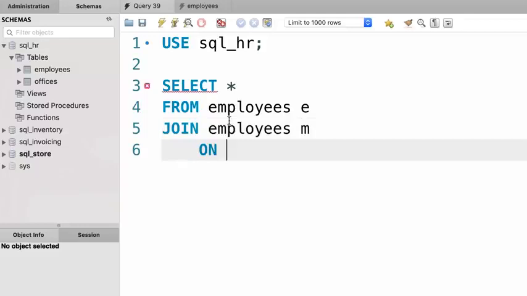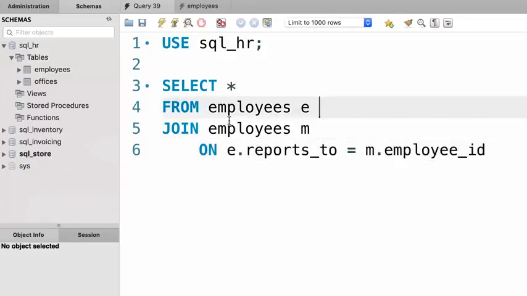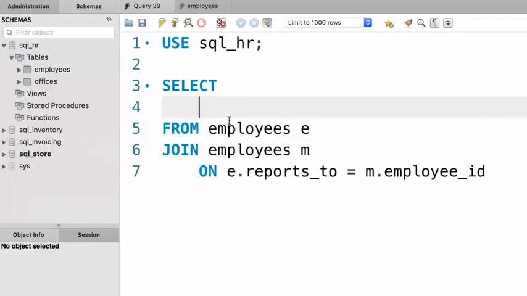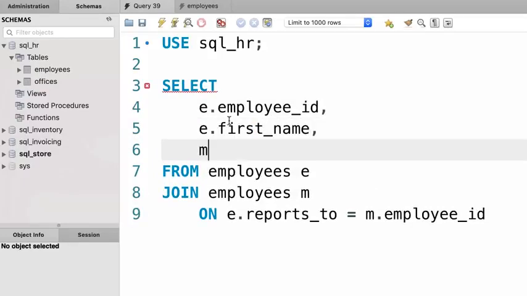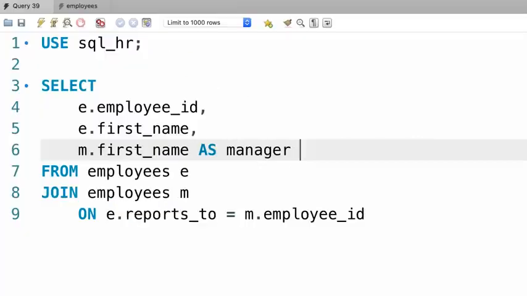Now, what is the join condition? E.reports_to should be equal to M.employee_id, right? Now for clarity, let's pick only 3 columns: E.employee_id, E.first_name, and M.first_name, which we rename to manager. All right, let's execute this query and see what we get.